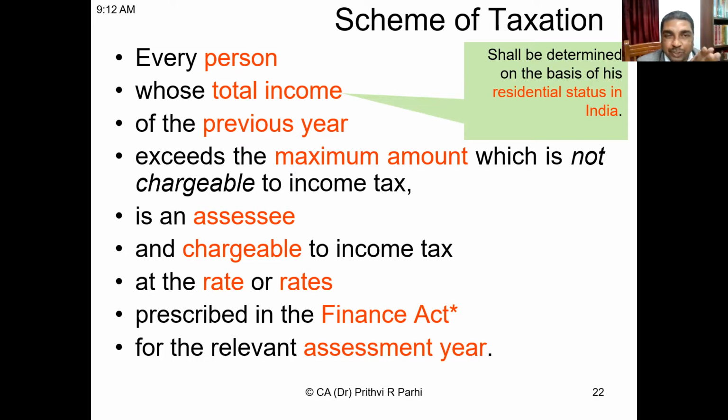Therefore, in order to compute the total income of an assessee or of a person, we need to know his residential status. So we'll be learning how to compute total income, but we also have to know the residential status of that person. Are you getting me? Residential status is important for the purpose of computation of total income, so we need to understand that also.